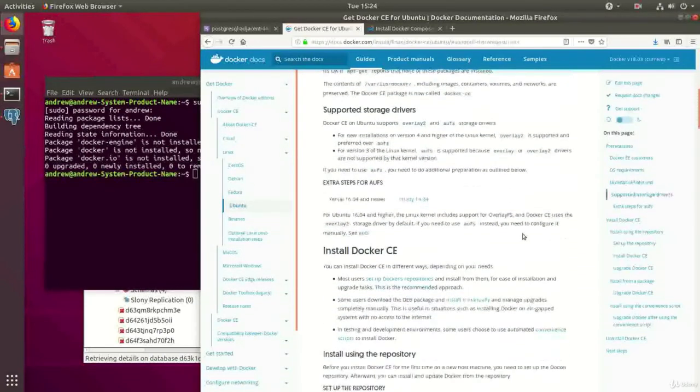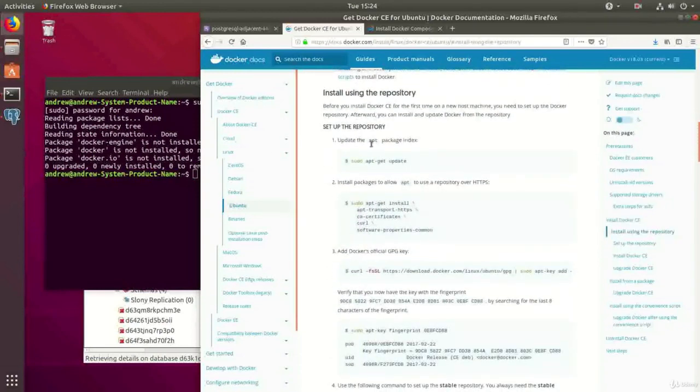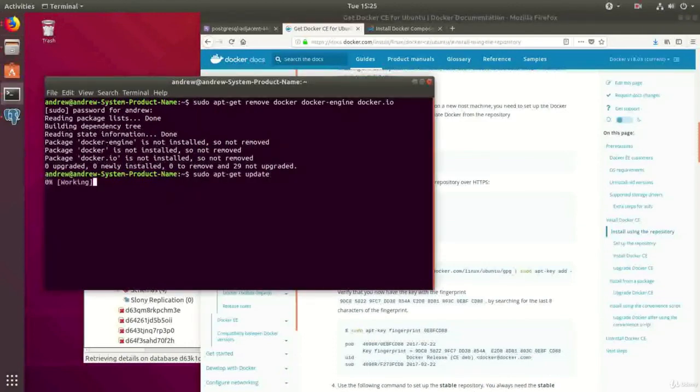So down below, we can go ahead and install using the steps for Ubuntu 16 and newer. I'm running on 18.04, so this is what I want. And there are a bunch of commands down below. First up, we're going to make sure everything is up to date using apt-get update.